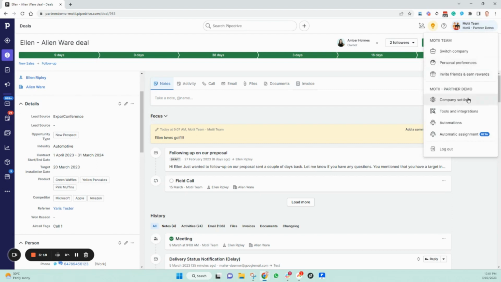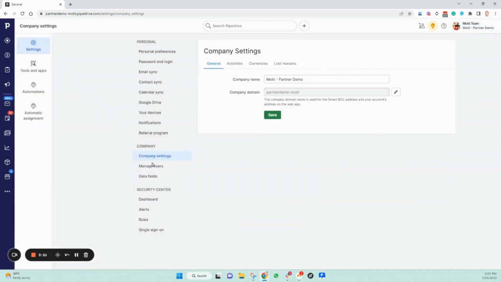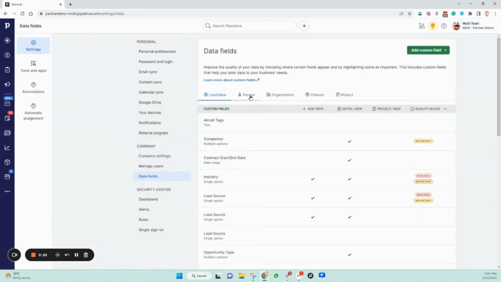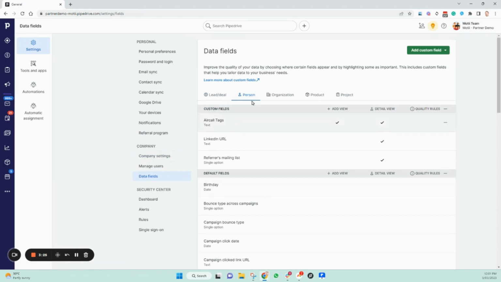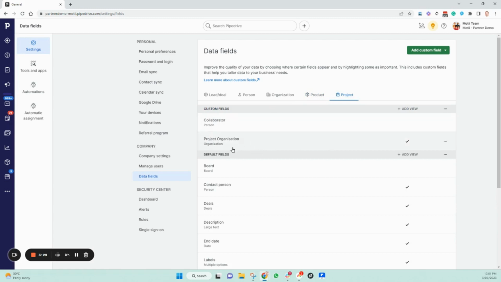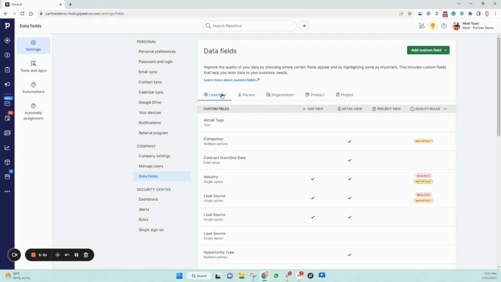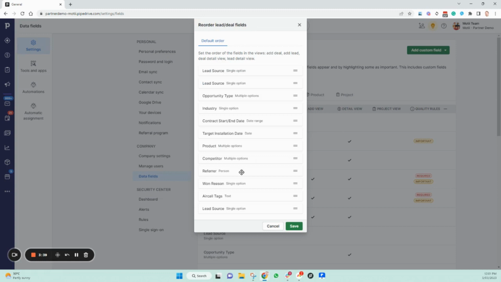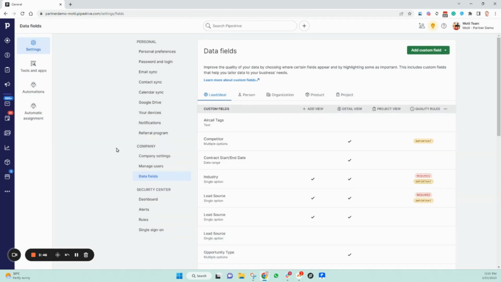Let's just come back across here to our company settings, go into our data fields. If we were to create a person field, it's exactly the same: organization field, product fields, and project fields. Now, if I want to reorder from this section here, it's a little bit hard to find, but it's the 3 little dots over here on the right that allow me to reorder these fields. So I'm going to grab this 3rd lead source option that I've created here and move it up to here like this. And now we have all 3 lead source options sitting at the top.